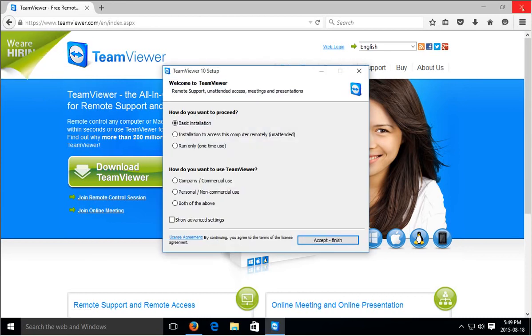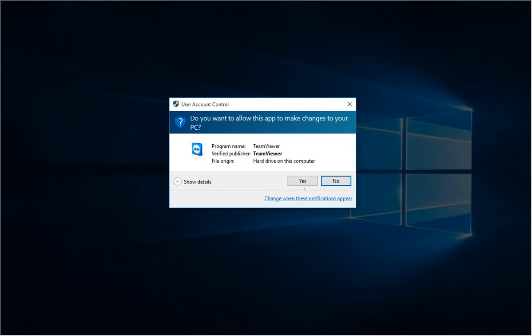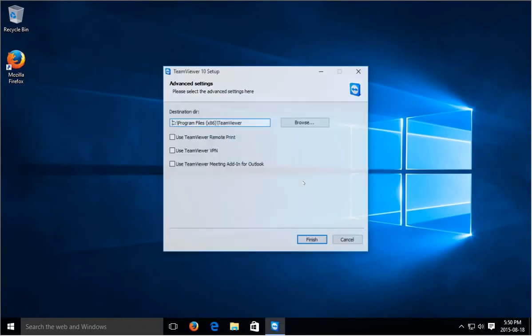Okay, so while that's running, we can close the browser. We're done with that. And we have a few choices to make. Because this is the Windows 10 machine that we want to access, we want to choose installation to access this computer remotely. And go ahead and choose our personal non-commercial use there. And check off show advanced settings, because when you click on accept next, and verify that you want changes done to the user account control, in our case, you get these options here.